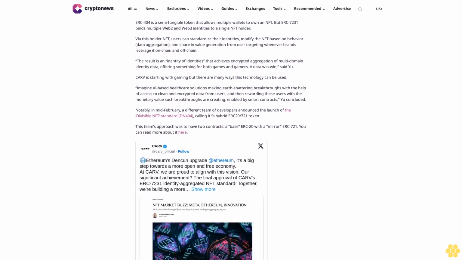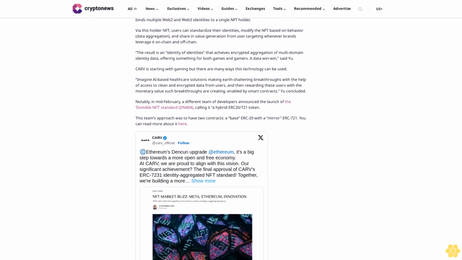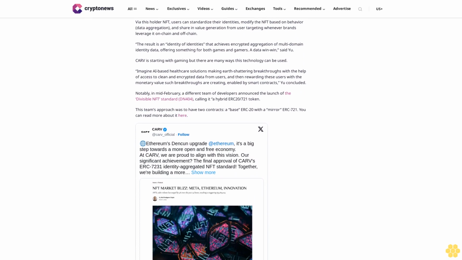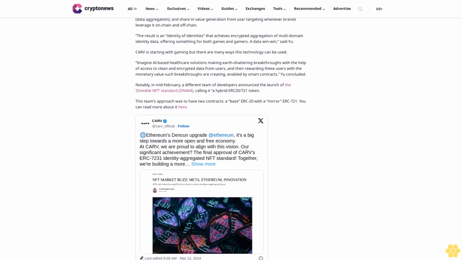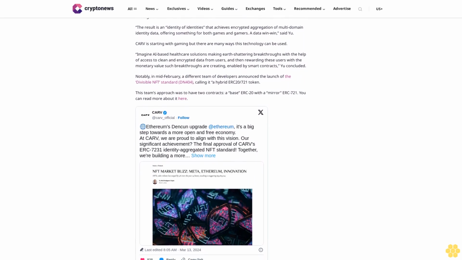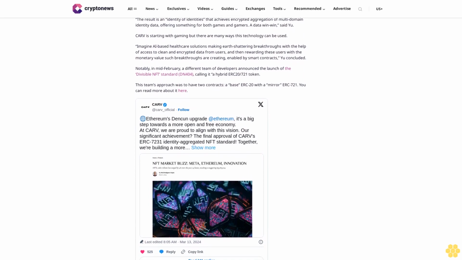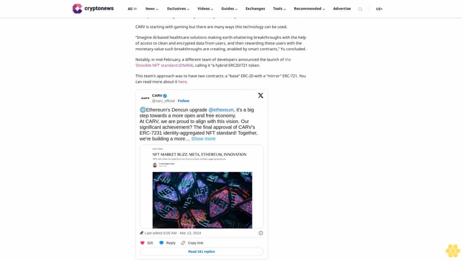Notably, in mid-February, a different team of developers announced the launch of the Divisible NFT Standard 404, calling it a hybrid ERC-20/721 token. This team's approach was to have two contracts, a base ERC-20 with a mirror ERC-721.